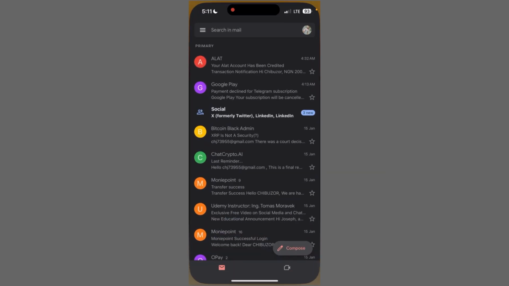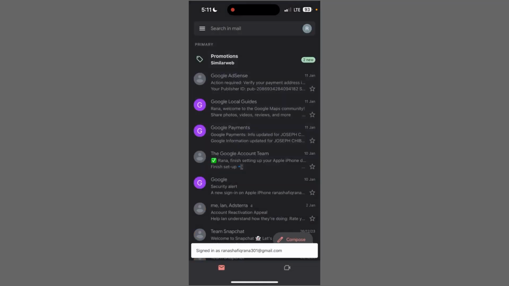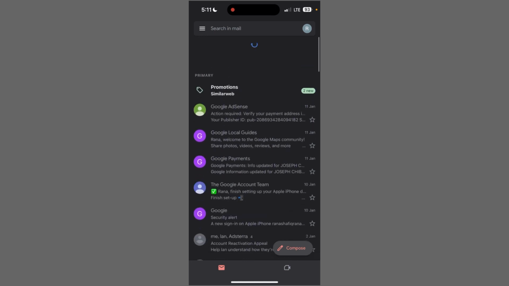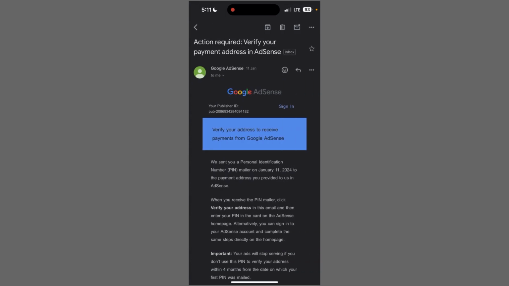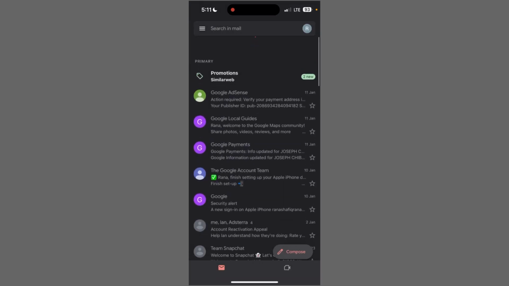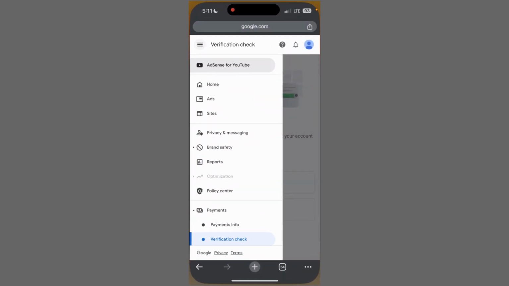So now I'm waiting for email confirmation from Google so that I can receive the email that my identity is verified. So with this, my identity is already verified.